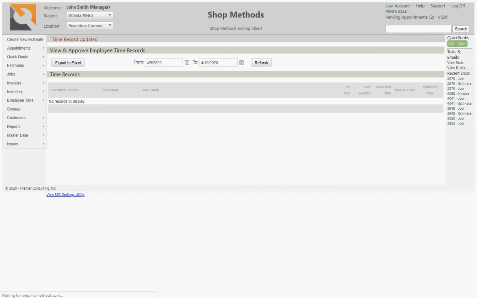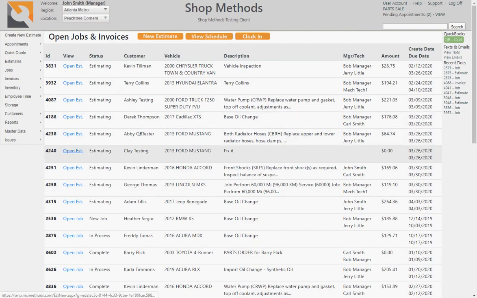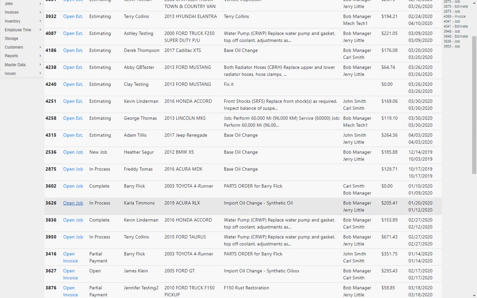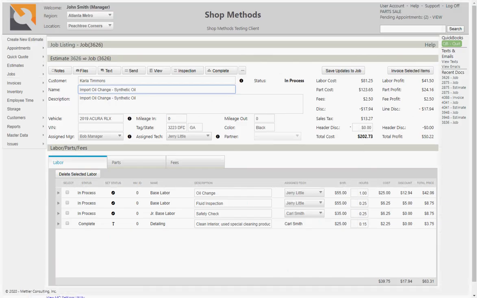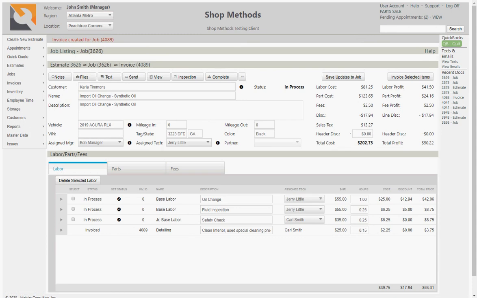So if we go back to our home page, 3626. And here is one of the ones we were looking at. We'll notice it is now marked complete, and we used the special cleaning product, and it's got our new hourly time in there. That's been adjusted. So you could then choose that and invoice that item. That's going to be invoiced for $3.75. So it's invoiced. We've got that invoice number.